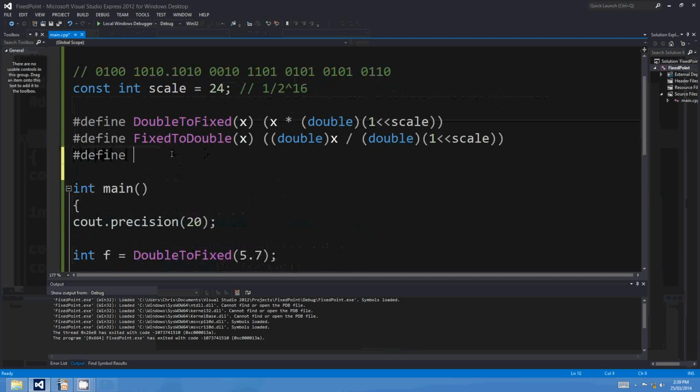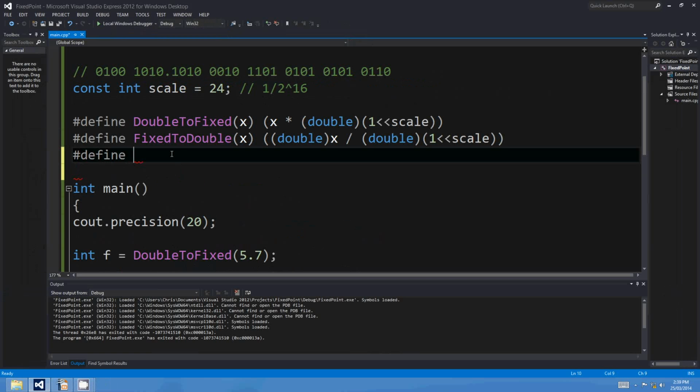I wonder what I was just typing. It looked like index. Why would I type index? Int to fixed.